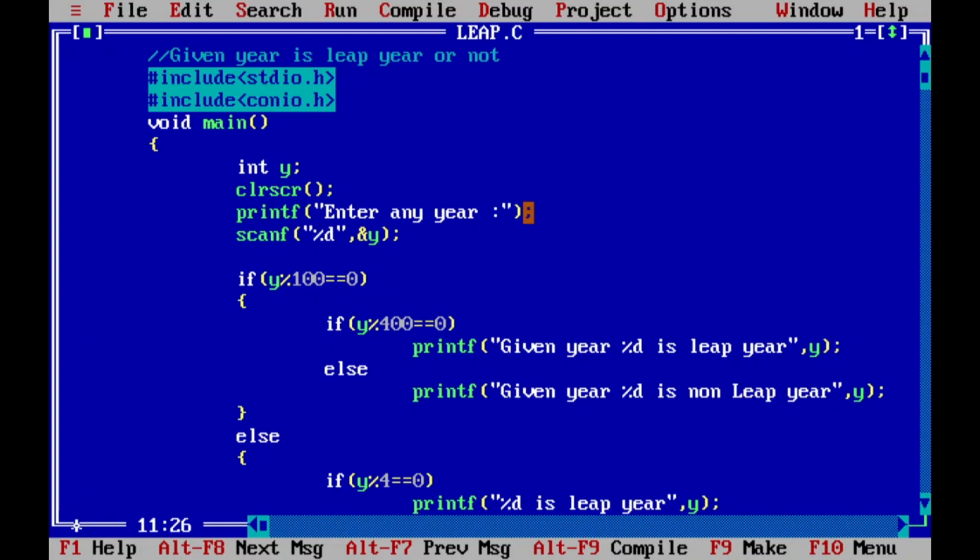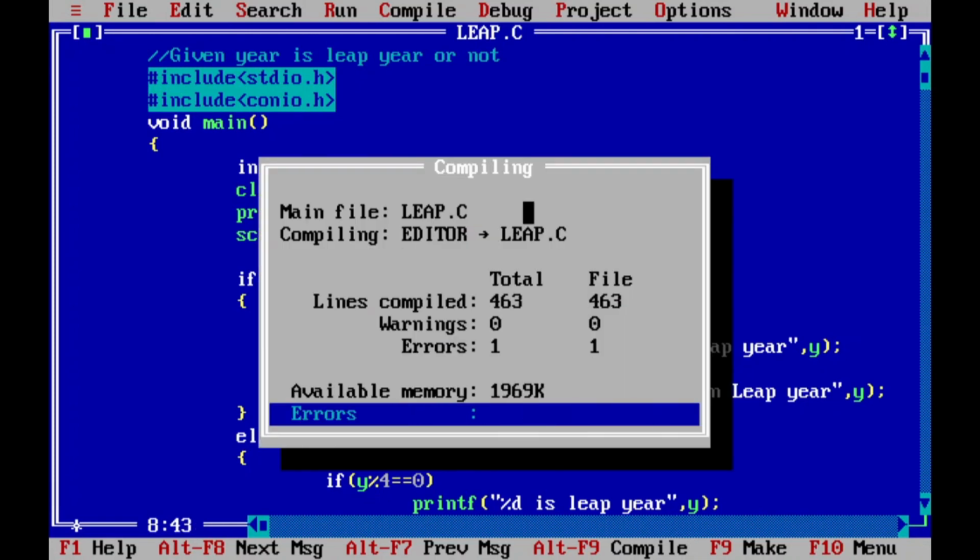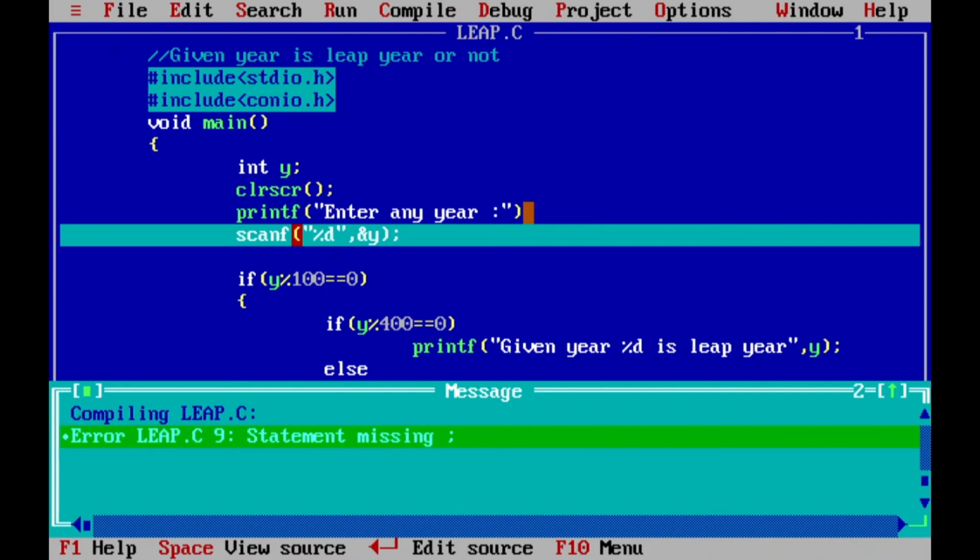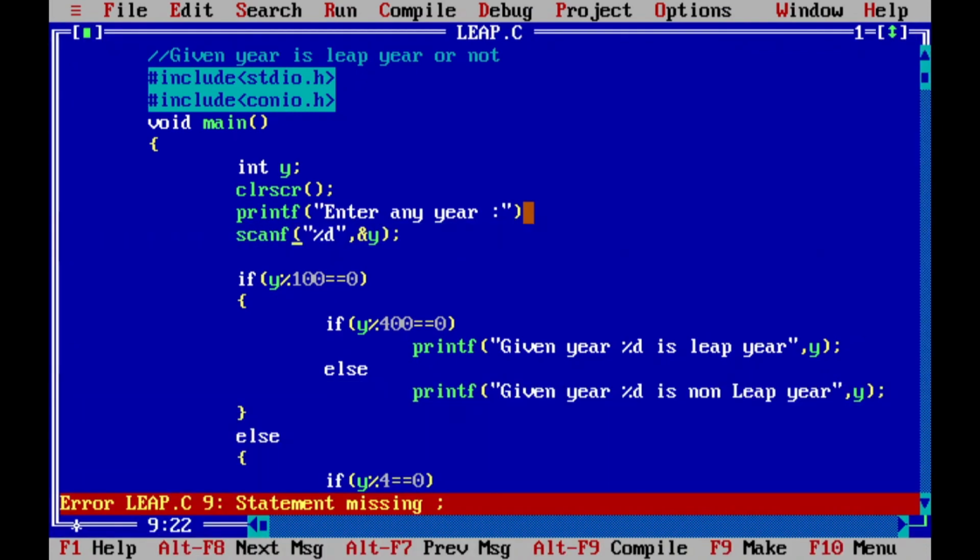And here y modulo 100 equal to 0. In this programming language, double equal to is for comparison. If you use a single equal to, that is assignment. If you use a single equal to, the RHS value is assigned to the LHS variable. But suppose at the end of this statement there is a semicolon, and I want to delete that. Again compile this program, it shows an error. What is that error? Statement missing semicolon. Press the enter key, then see here, statement missing semicolon on line number 9.